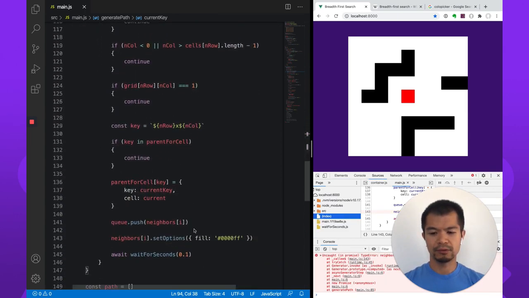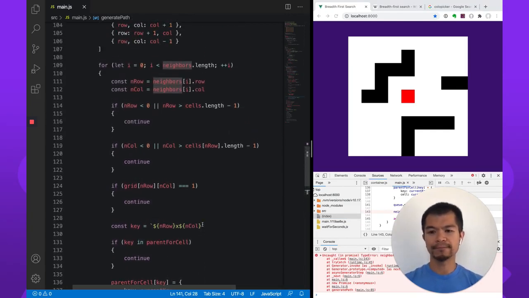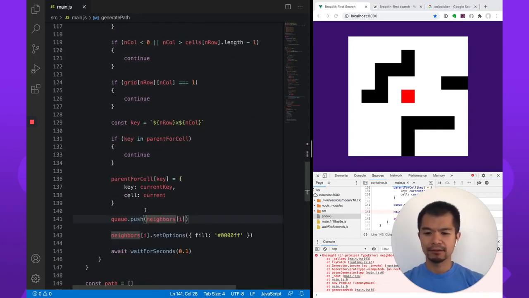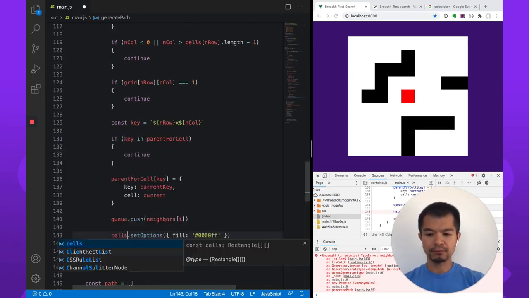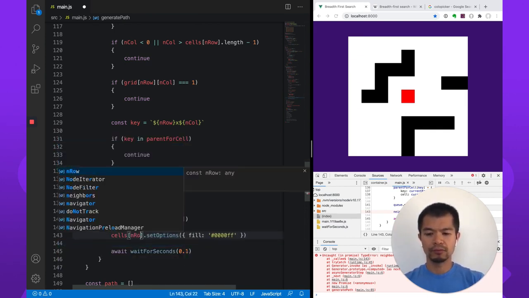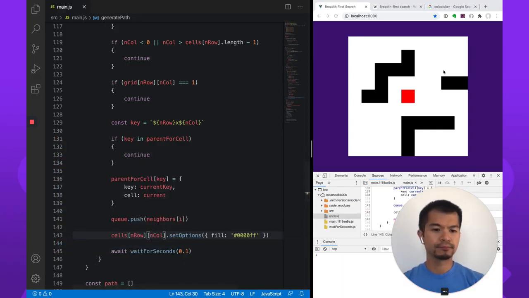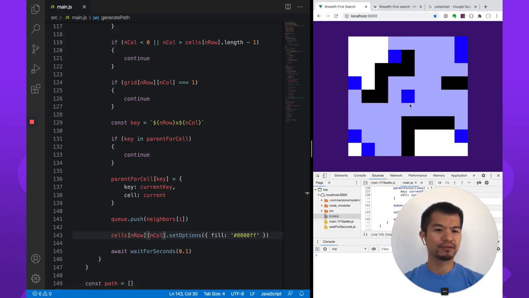Neighbors. Oh no, neighbors is of course a row and column, right? Yes, not neighbors. So we push that, that's good. Cells in row, in column. Well, that should not have changed itself, but fix that.